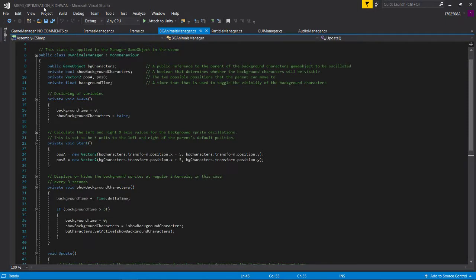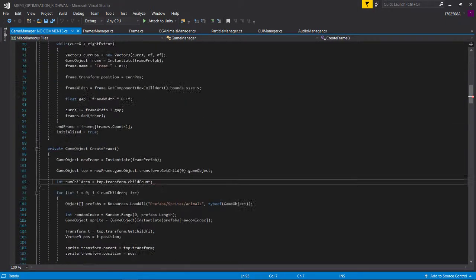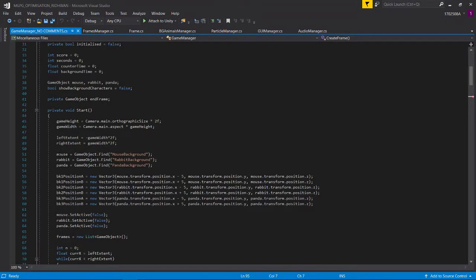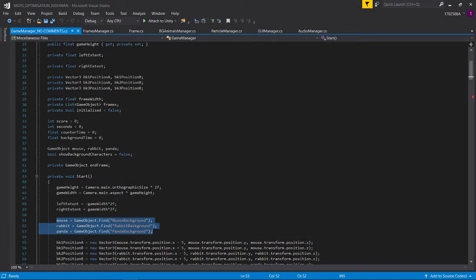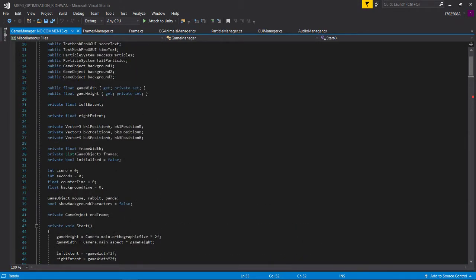And I also skipped the GameObject.Find, which is actually expensive as a Unity API call. And I also cut down on the number of references I needed. So instead of these 3, I only had 1.